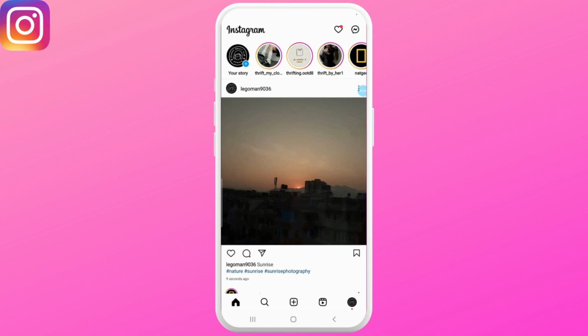Another way to check is to view your Instagram insights every day and look out for a sudden and sustained drop in the number of followers that you get. So this way you can check whether you've been shadow banned by Instagram or not.